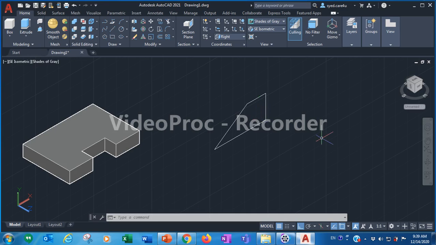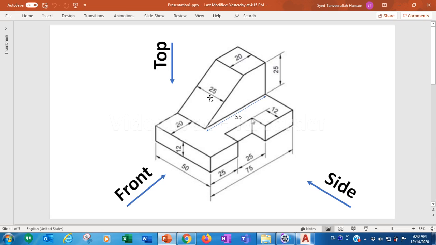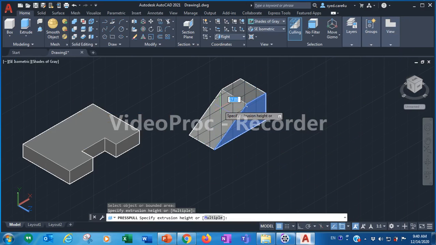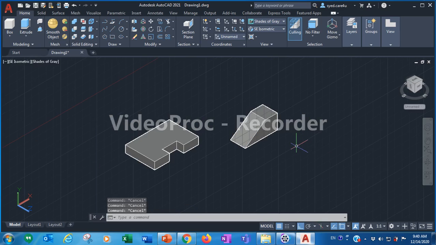Now we need to make it a 3D figure. Press escape many times. Now select the press pull command again. After selecting press pull, you have to look for the distance. How much press pull? 25. So now go inside, click here, drag it and give it a distance of 25. Then press enter. Now press escape many times to come out of the figure.